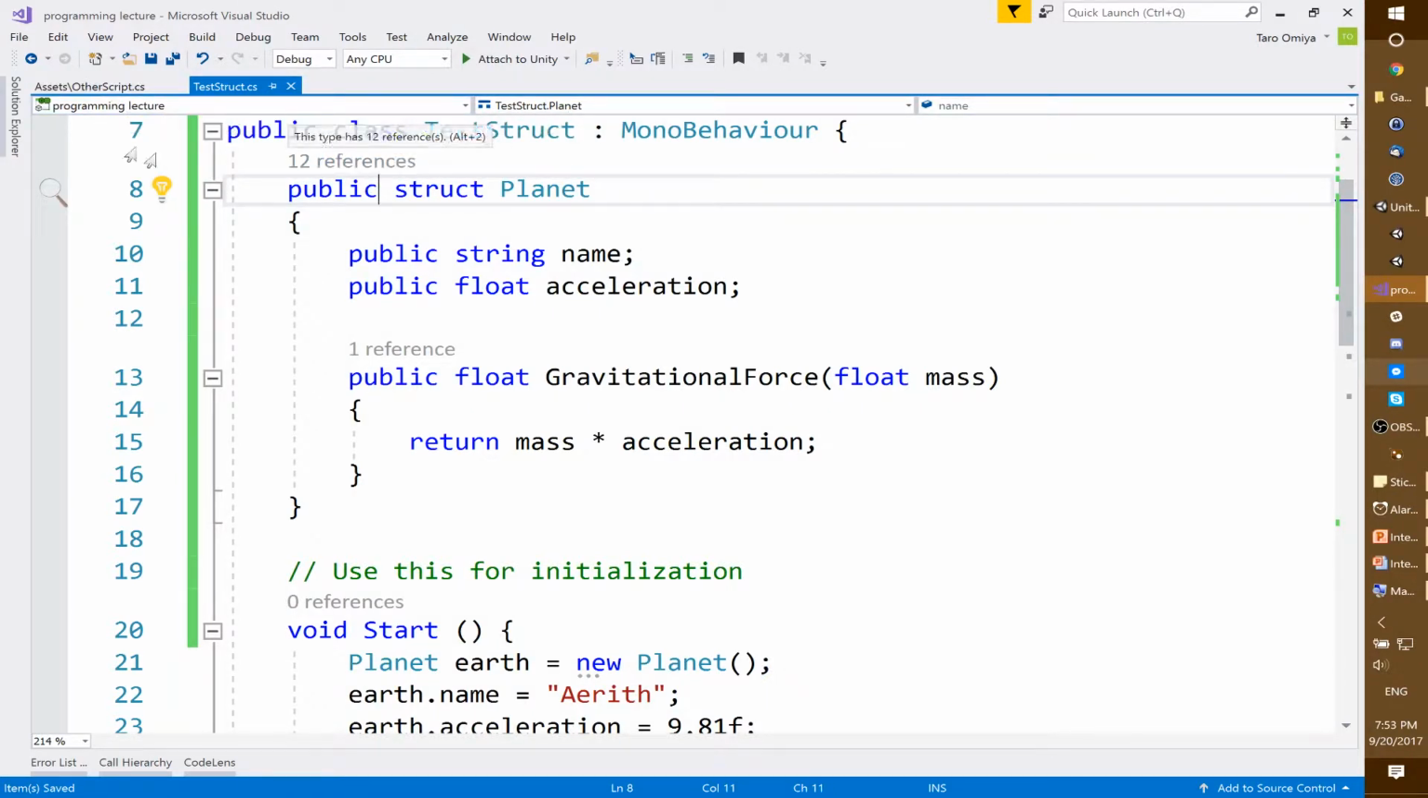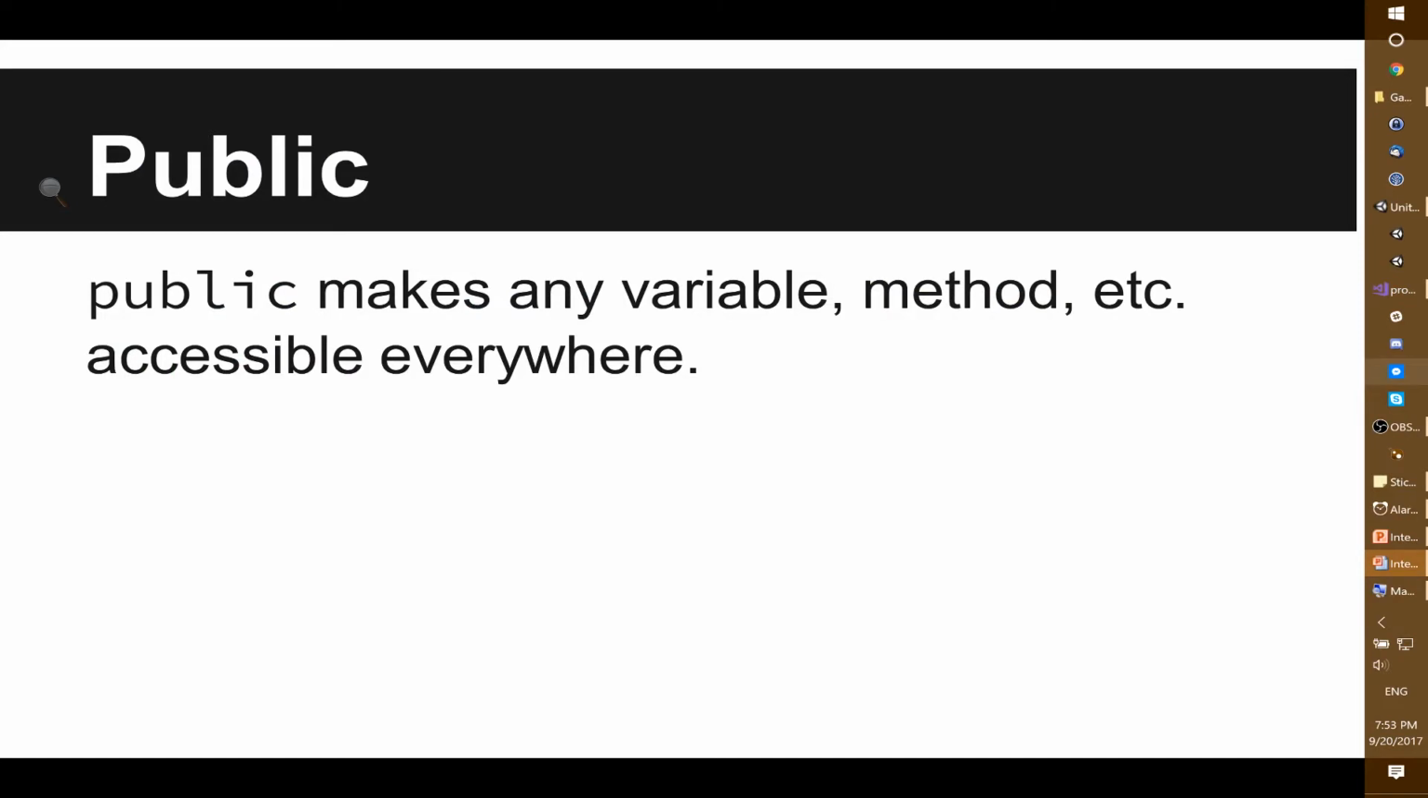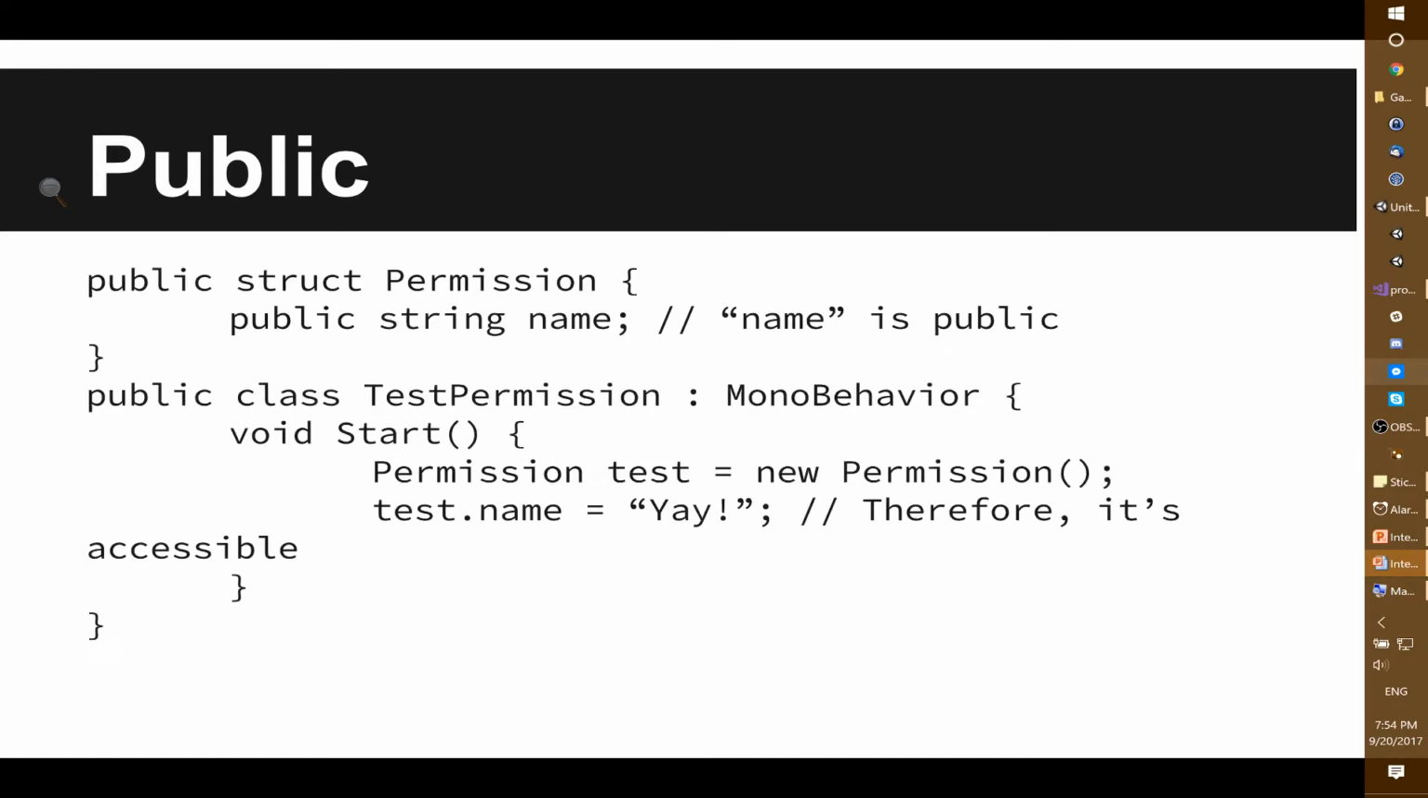So generally speaking, public is a fairly safe assumption to make. Again, it makes it accessible anywhere, regardless of where the code is. You just have to make sure you have all the namespaces, the classes, embedded class names, and so on and so forth defined. So here's an excellent example of public string name being accessible right here. Since name right here is public, that means that test.name here is also accessible.